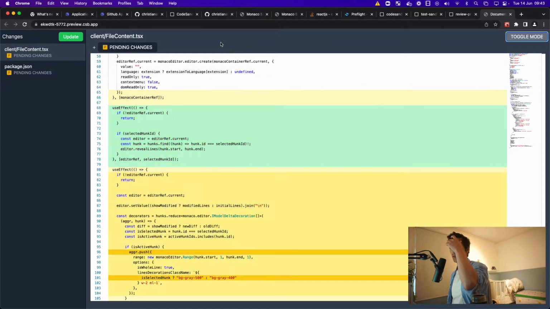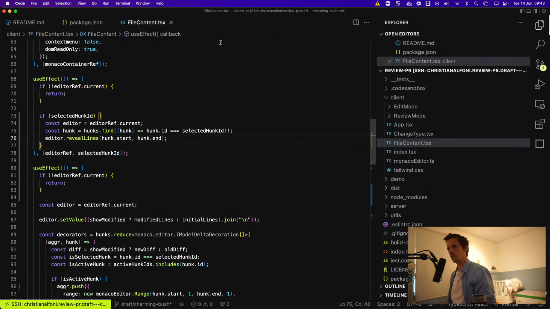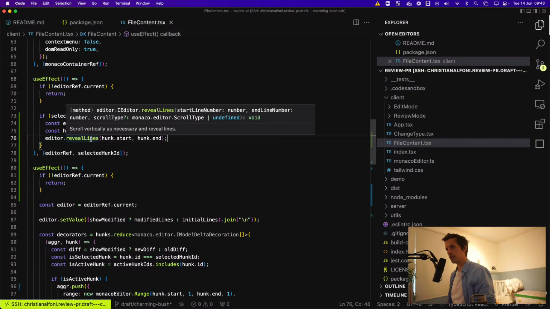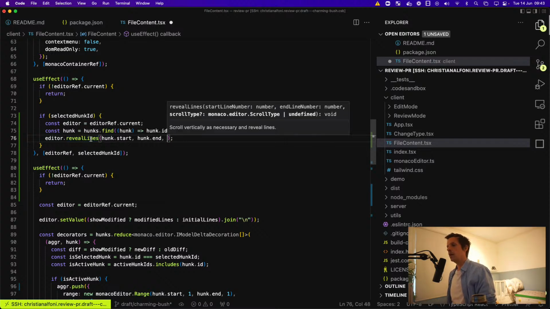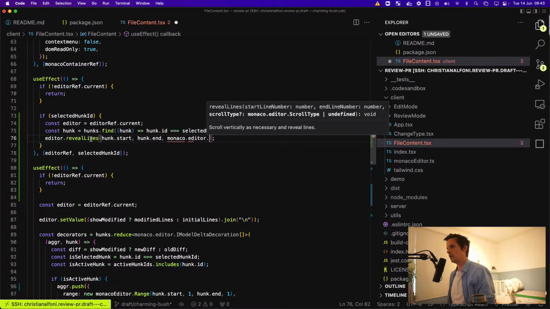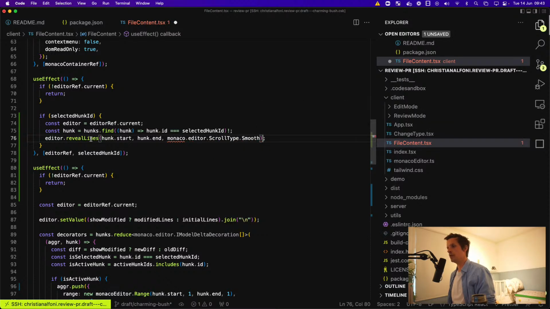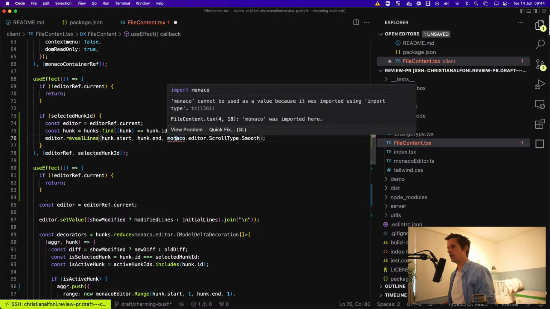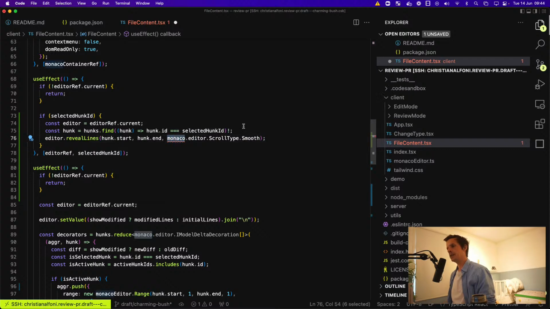I wonder if we can actually make it scroll or something. Reveal lines. Scroll type, yeah. Editor, scroll type, smooth. Oh, using it. Can we use? We can't do this, can we? Can we do this? There we go.